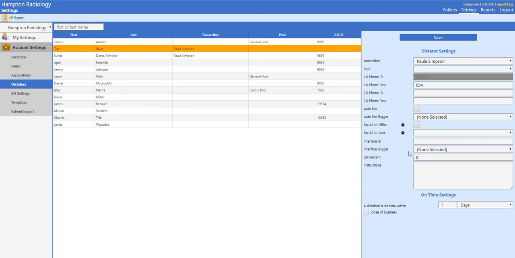If the office has an interface into an EMR, those triggers and IDs will be set in this area as well. You also have an area if you want a percentage of that provider's documents to go to QA, you can set that in this area. And then you also have your on-time setting. So this is what your standard on-time turnaround should be, and you can set that in this area.